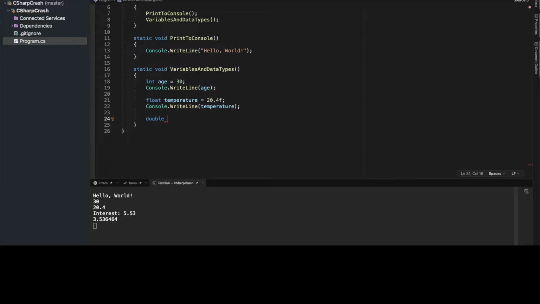So let's say we want to define the interest rate of a loan. Let's create a variable called interest. So we'll say double interest, and we'll set that to 5.53. And close that out. Now, if you notice, I'm getting no error message this time. The reason why is .NET already understands that this is a standard floating point number. So there's no need to be alarmed there.